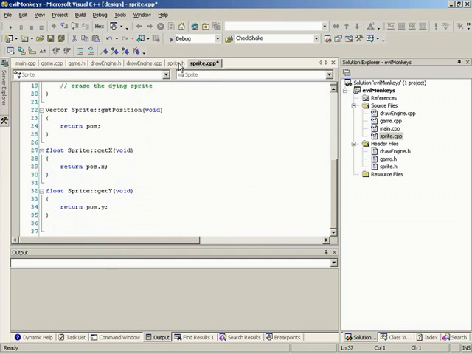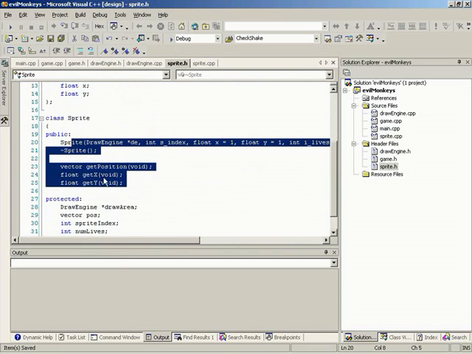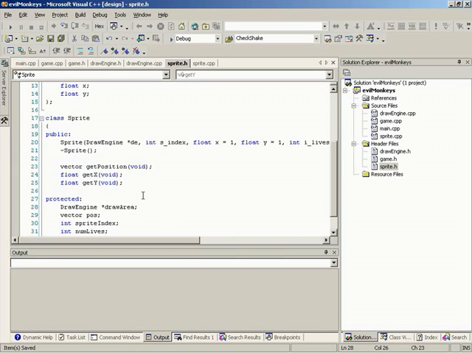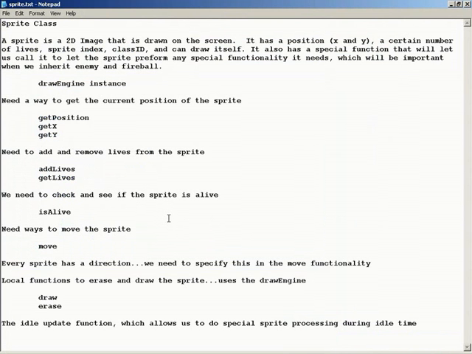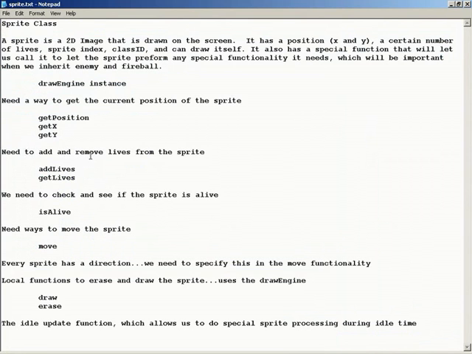Now, let's go back to our header file. We have these functions all defined, according to what we have in our general outline. Let's go back to our big picture just for a second. We've done this top area down to needing to add and remove lives. We've already done pretty much all of this. Now we need to add and remove lives from the sprite.